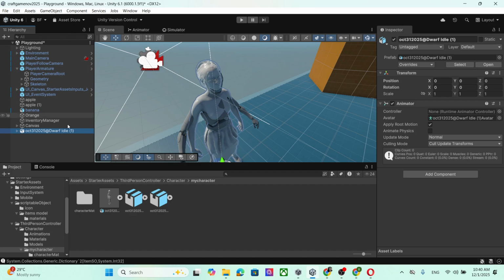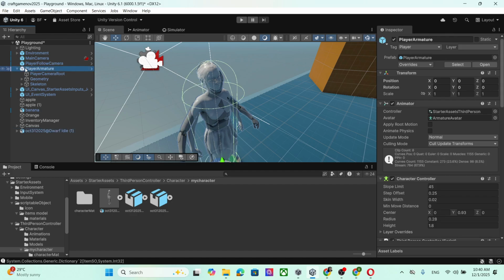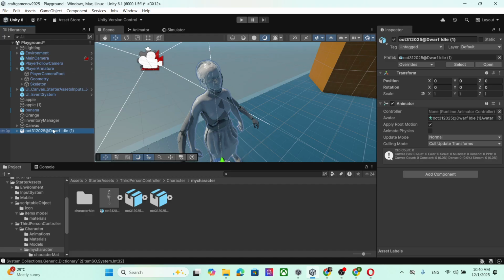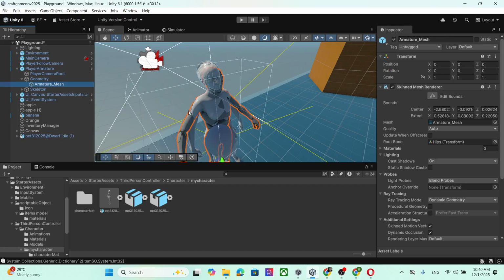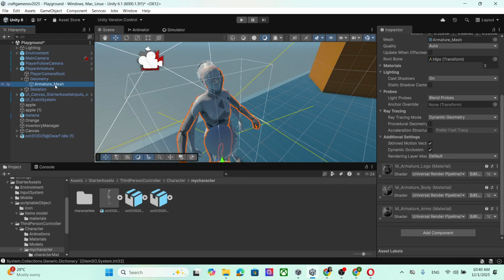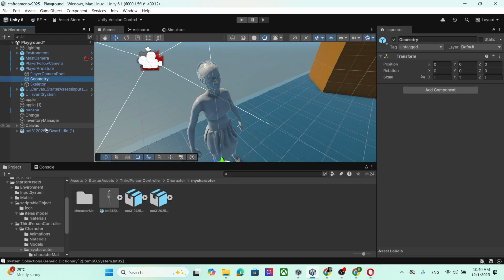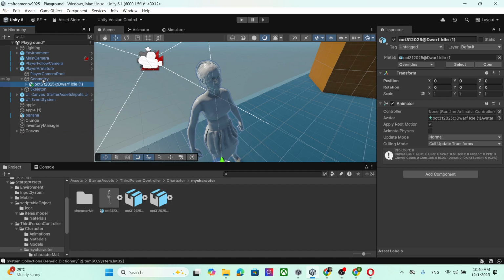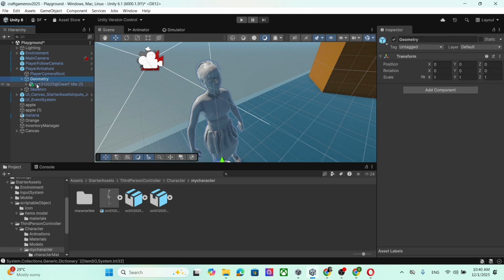Okay, now this one, you open this player armature. Open this player armature. Okay, you drag and drop your characters here and then put 0, 0, 0. Okay, and then you drag your characters to this one, and you open player armature, open the geometry, this one, you delete this one, delete this armature mesh, and then you drag this character under the children of geometry. Must be children of geometry, okay.